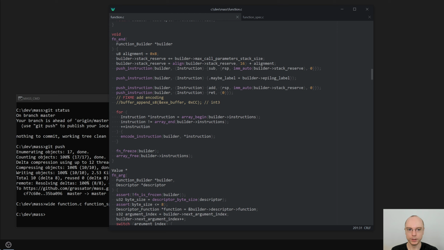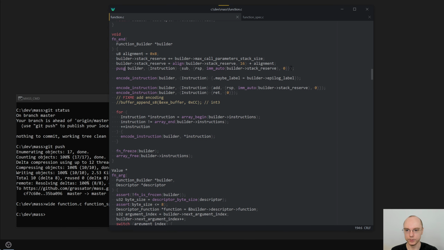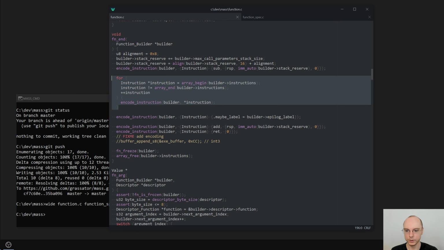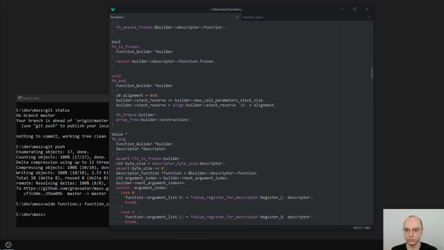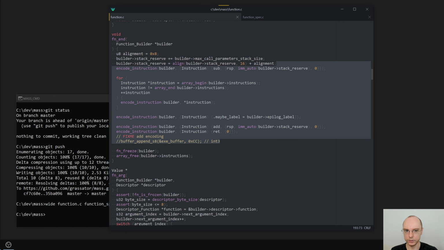Let me think what I want to do here. I guess we are splitting this up after all. So function end will now not do any of this. I will put it back. So this is how it was before. And we will have another function that will deal with this.